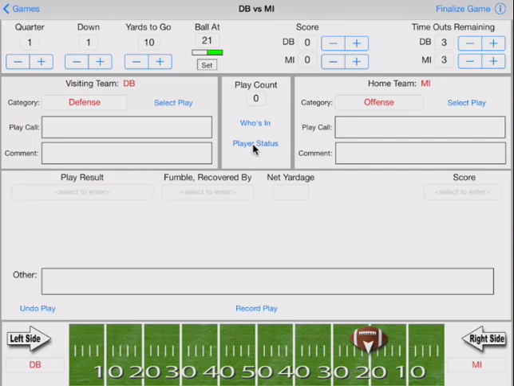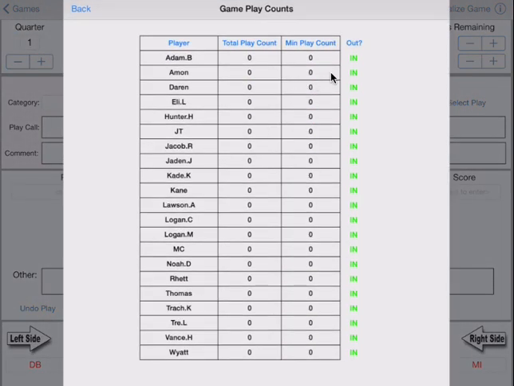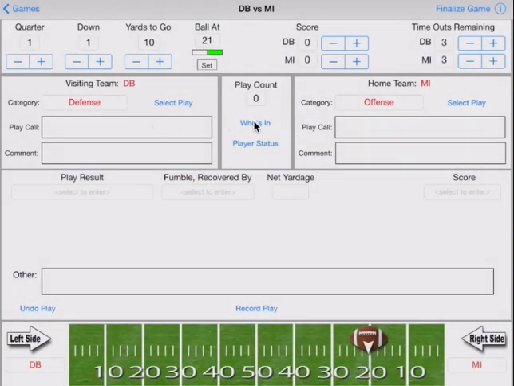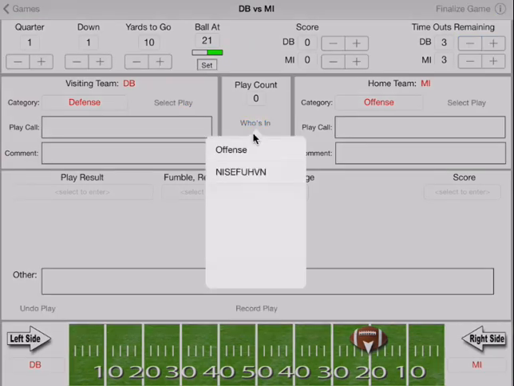Okay, so I'm starting on offense. The first thing I'll do is go into my player status. And so if anybody's not in, somebody didn't make it to the game or is injured, you can denote that they're out. The game hasn't started yet, so all the play counts are 0. And then you tap the Who's In button, and then you can pick your offensive depth charts.